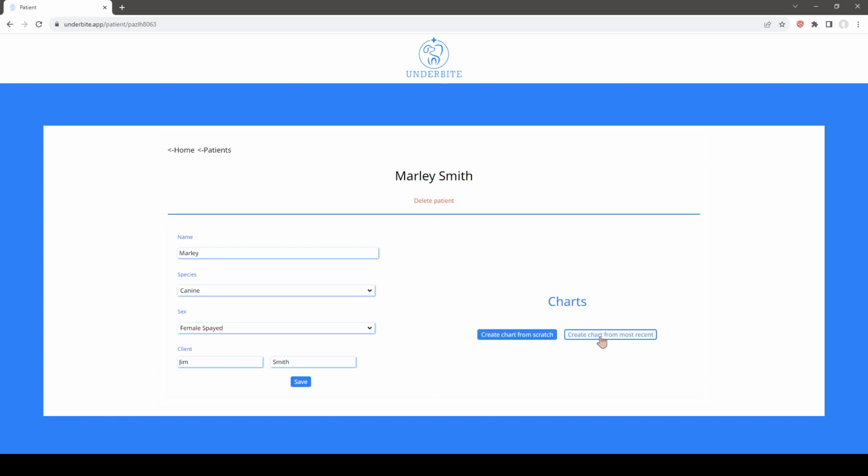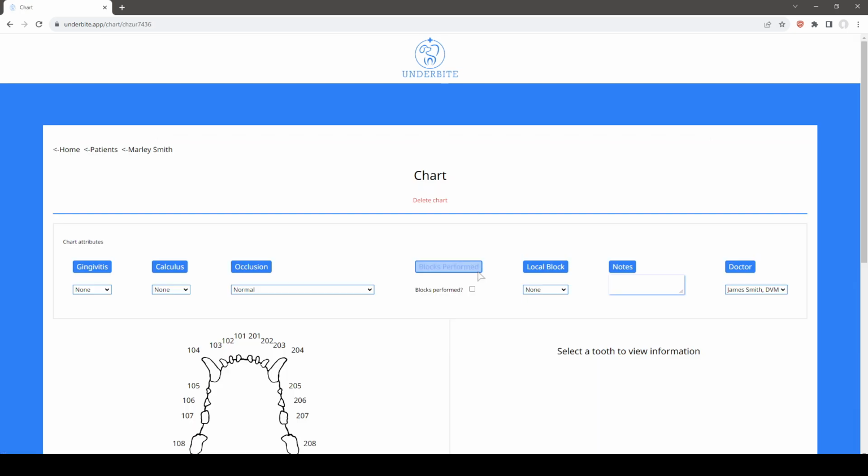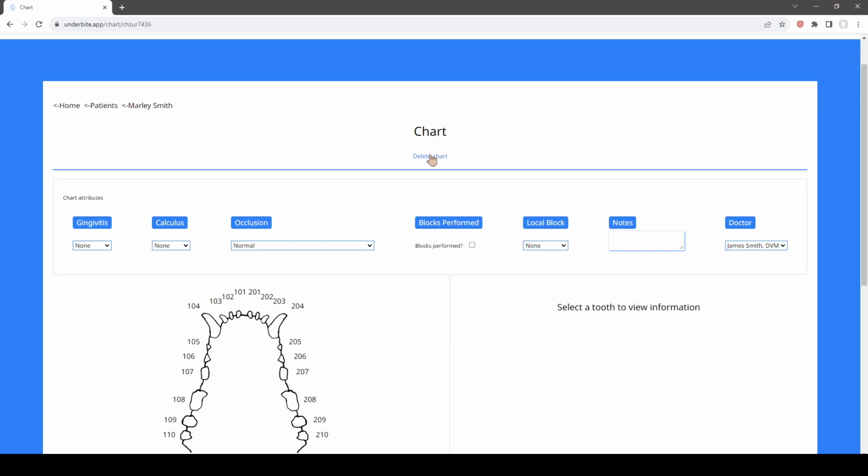And then if you have a patient like Marley that doesn't have any, even if you click this button, it will just create a chart from scratch. It will know that there are no recent charts, so it'll create one from scratch anyway. But here for this demo, I'm going to click Create Chart from Scratch, and it will automatically redirect you into the chart page. So same thing as the patient up at the top.